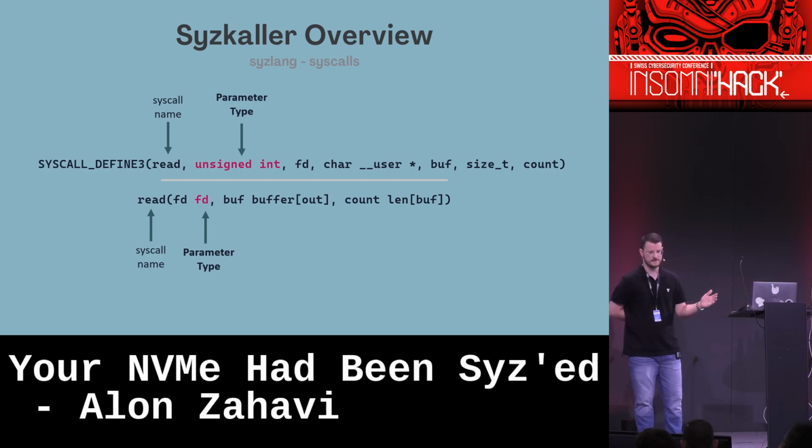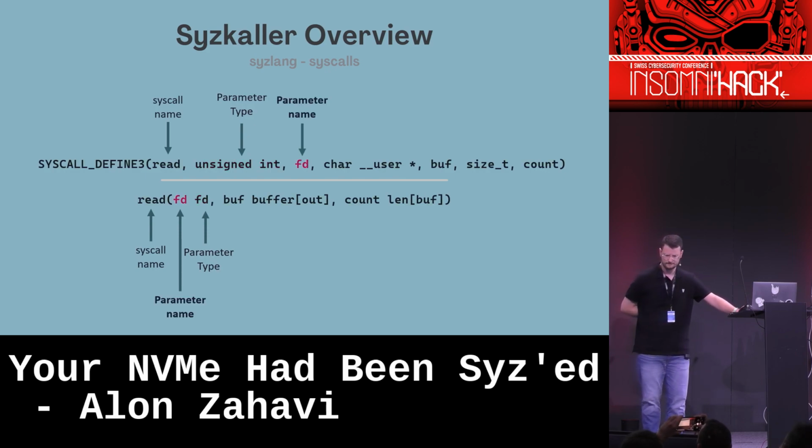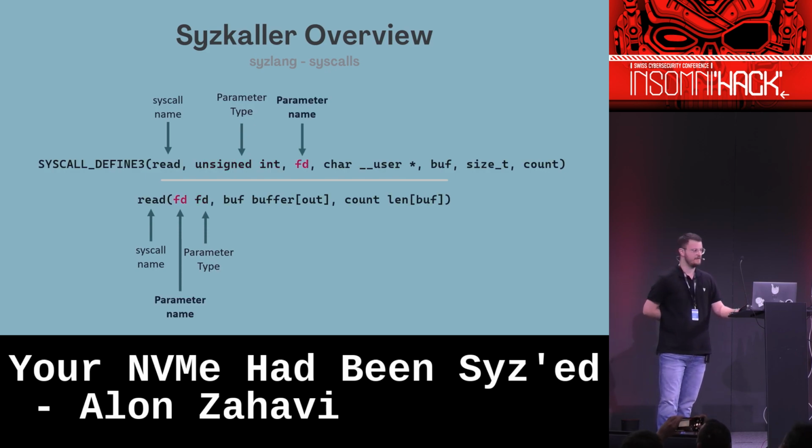On the Linux sources, you can see we use unsigned int, but in syzlang, we use something called fd. Fd is just a beautified name of file descriptor inside the syzkaller repository. And lastly, we have the parameter name. Again, in this case, we just have fd.